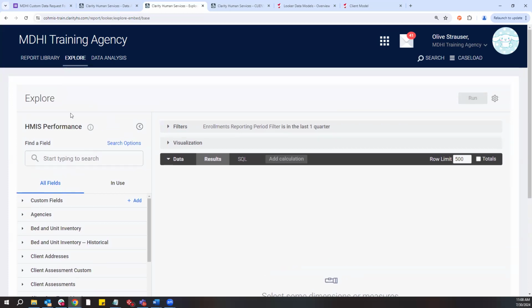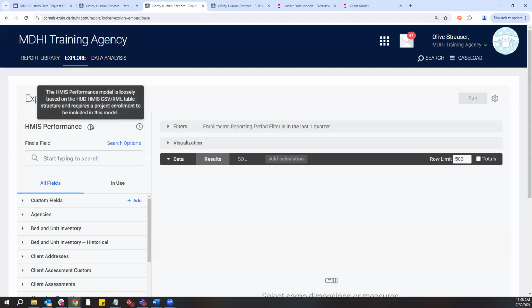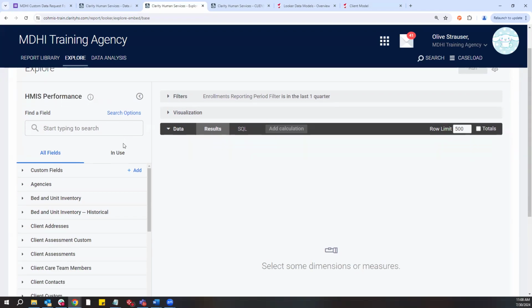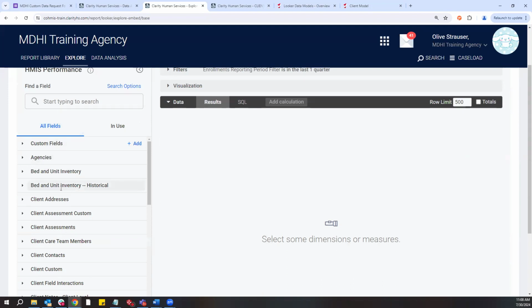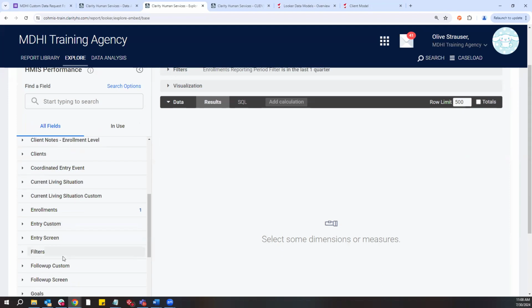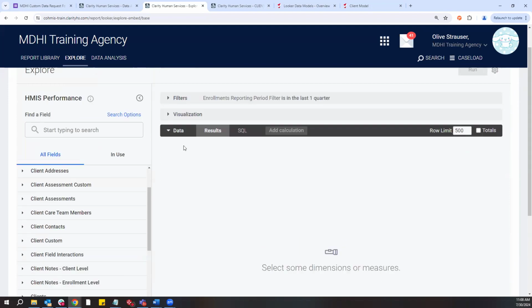Okay, so let's go over the layout real quick. Up at the top, it'll remind you which model you chose. We have the HMIS performance model. There will even be a little description here. On this left side are all of our data fields that we can add to our report, and on the right side is where a report is going to be built. This is where the data is going to populate once it's added.